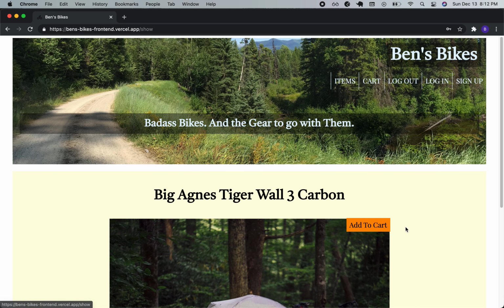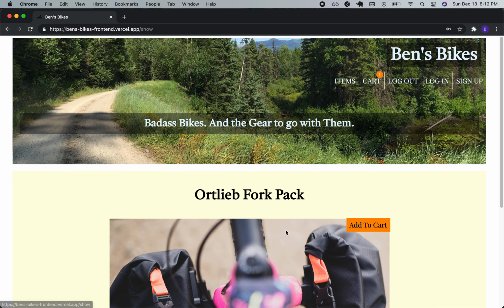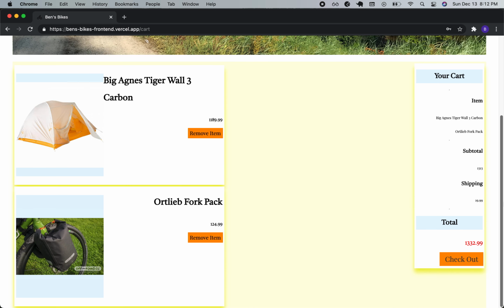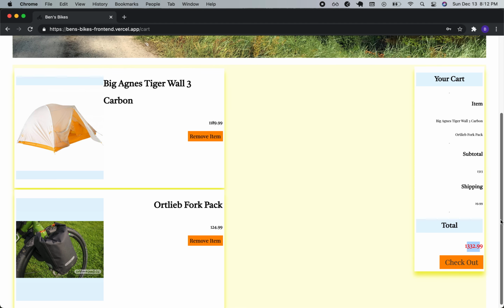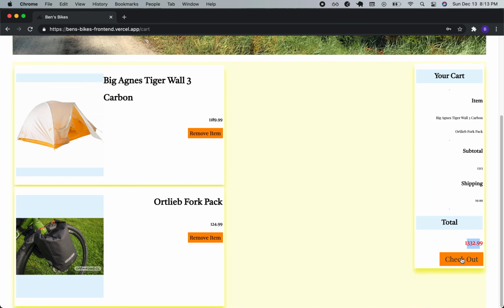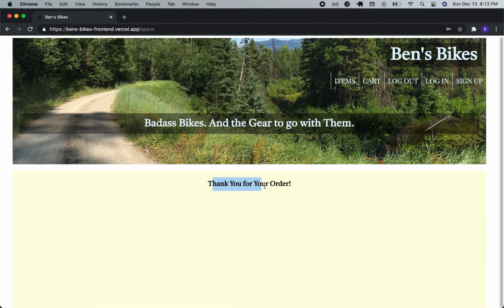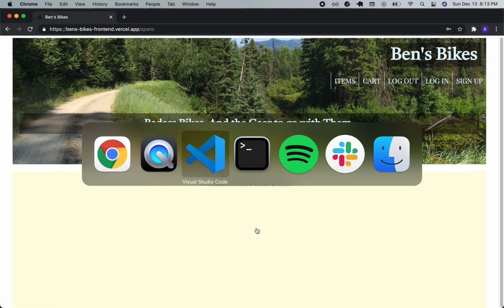Or if you wanted to add multiple items, you simply just need to select multiple items, go to your cart, and you'll see now that you have both items available to you with a subtotal and total that includes both prices. Once you hit checkout, you're taken to a little thank you page, and your order is saved in my database. So let's take a quick look at the code and how all of this works.